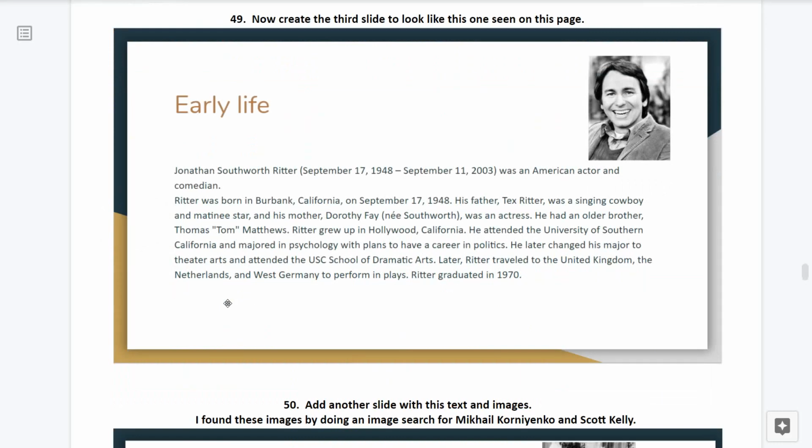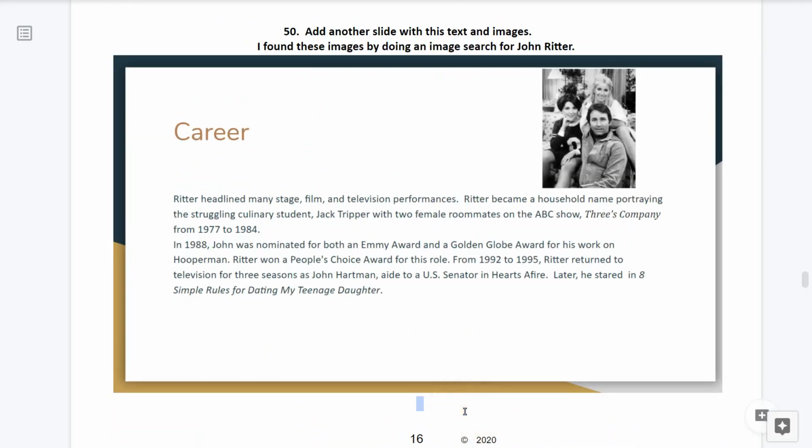Now you may pause by hitting the space bar, and once you've inserted these elements, hit the space bar again to restart the video. Step number 50. Add another slide with this text and images. I found these images by doing an image search for John Ritter. So notice the title here, it says Career, and then we have a small image.